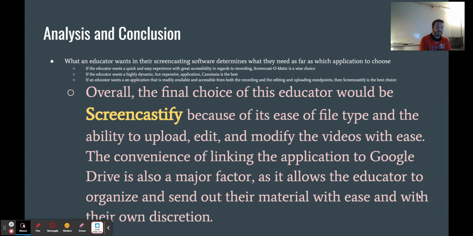For me personally, this video is filmed on Screencastify. Screencastify would be the one I would choose, and it's the one I do choose for my day-to-day lessons. I use it because of the ease of file type. When you upload, edit, and modify it, you can put it onto other sites and edit it very easily. One of the major factors is the Google Drive accessibility. Being able to upload a video that I've recorded on Screencastify to my Google Drive, to be able to access it anywhere that I have a device, is a massively important and useful tool.